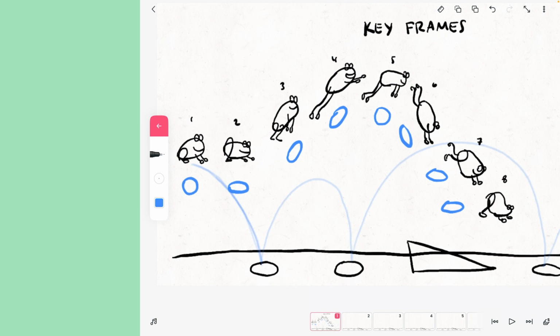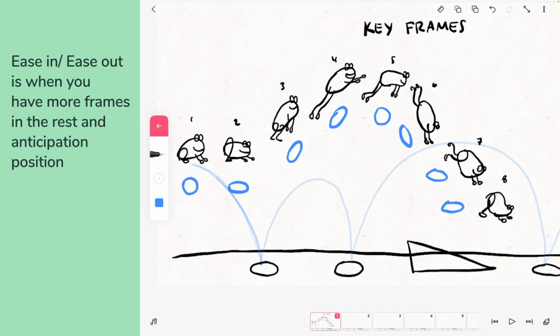Let's talk about the idea of ease in and ease out. What an ease in and ease out is, is when you have more frames here in the rest state and the anticipation state, and then it springs up. So you'll see that we have 2 frames here for anticipation. So that's a slow in, and then this is the action. Now we can add a few more frames here and here if we want the slow in. So it slows down, we're at the top, and slow out. And then we stretch and he lands.